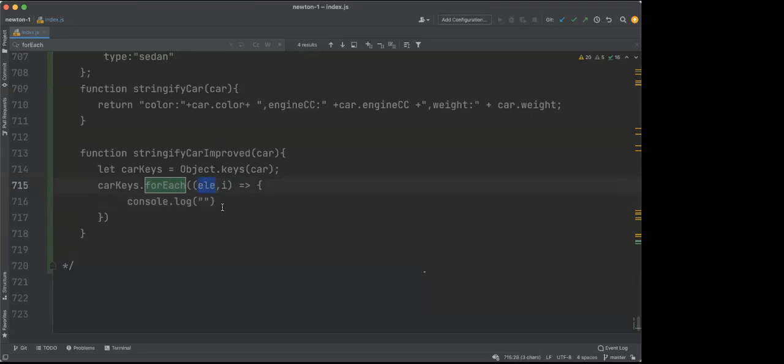ele is basically the name of the key. So I'm going to write it like ele plus colon and the actual value, right? So what is that going to be? Plus carKeys of ele, right? Let me explain this to you. Let me explain it here.